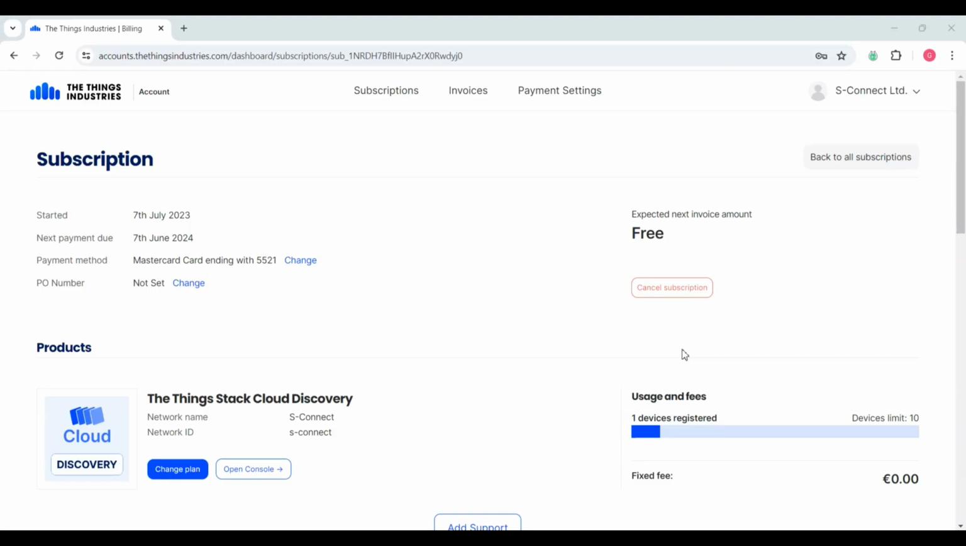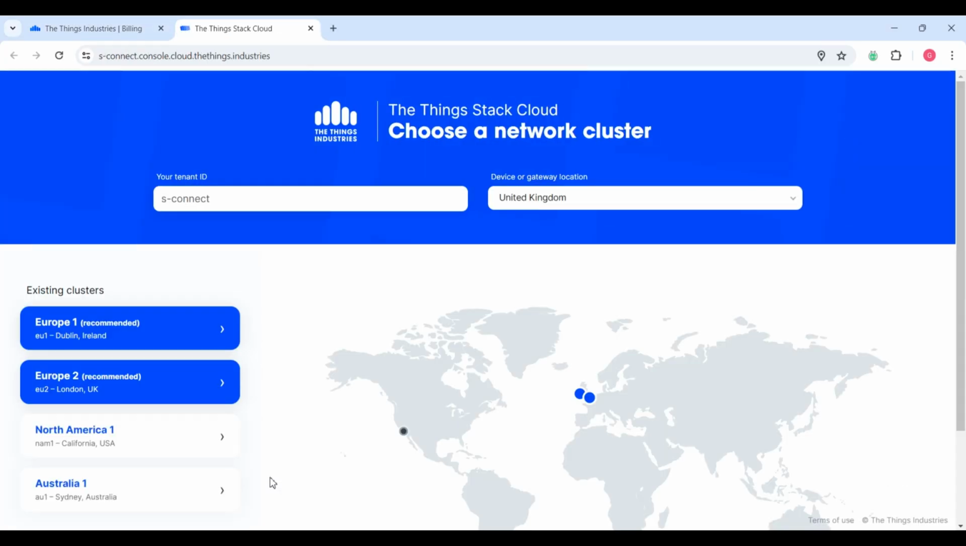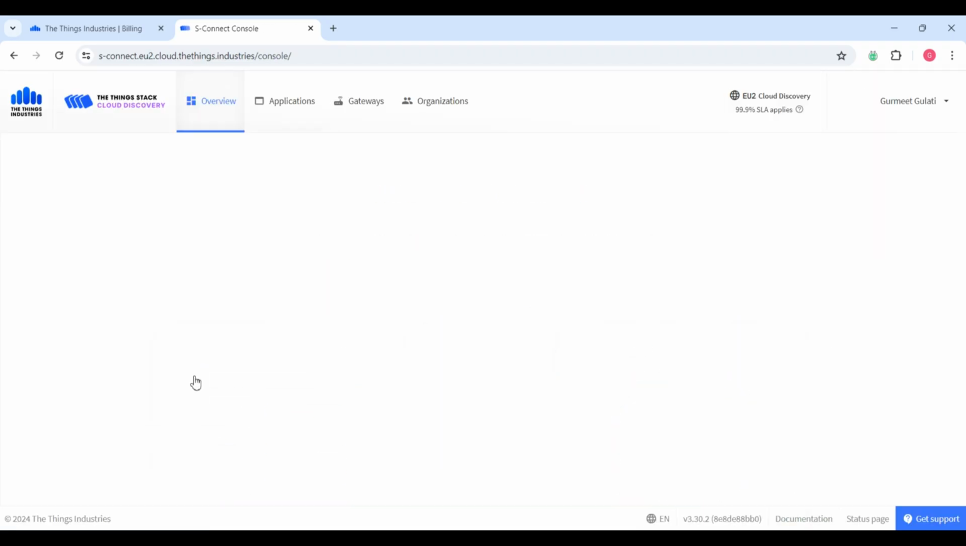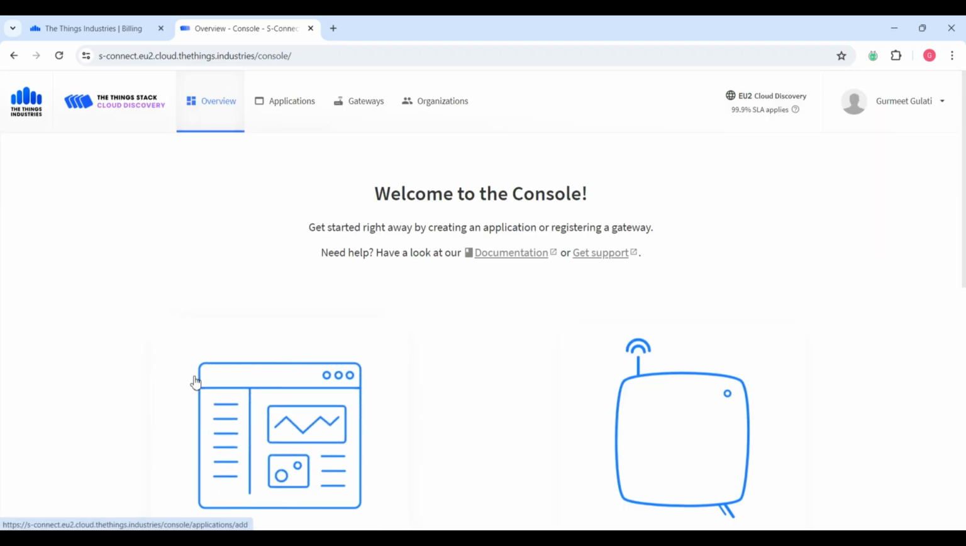So I've logged into The Things Industries and created a free account. As you can see, there's a device limit of 10 as per the free plan. We'll click on Open Console and select the region, in this case London, UK. We're in the console now.